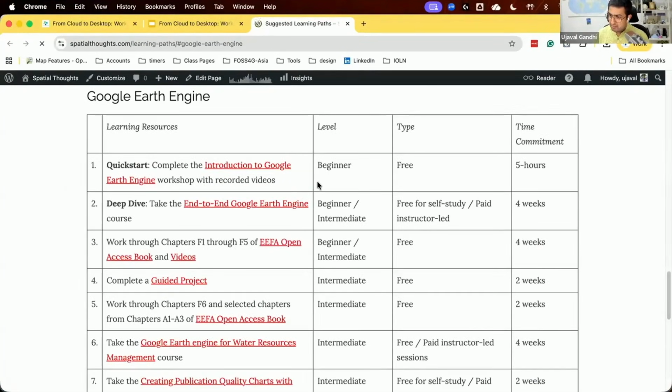If you just want a little more context on Earth Engine, you can start with this quick start workshop. Again, all the materials that we produce are open access and free to use. So you should be able to just watch the videos here and follow this. It's a short 5-hour workshop. This will give you a good working knowledge of Earth Engine so you can start analyzing the data.